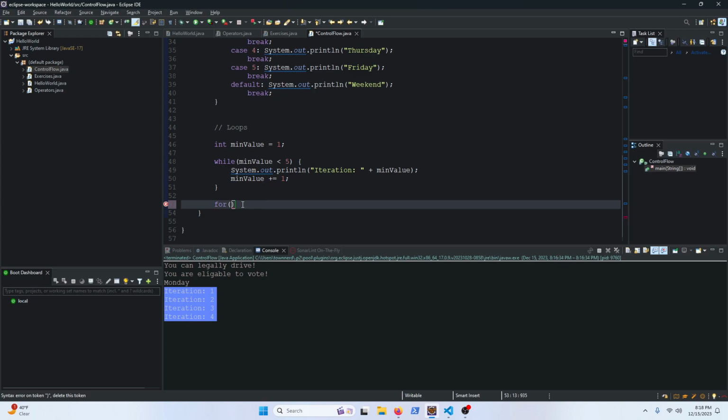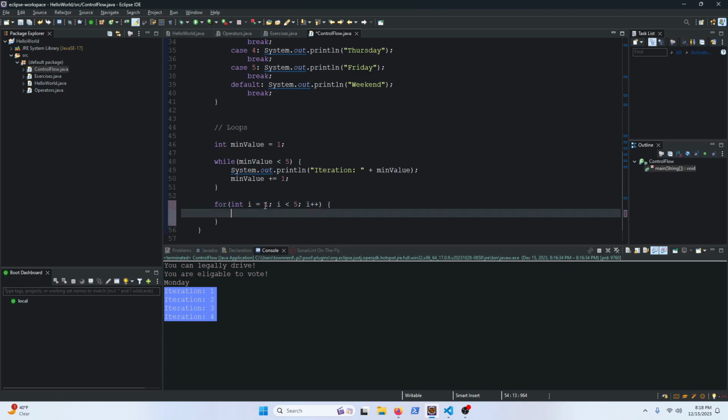So we have for, which is how you start this, just FOR, then parentheses, and then here is how you set up a for loop. So you want to do int i = 1; i < 5; i++, and then open curly braces.